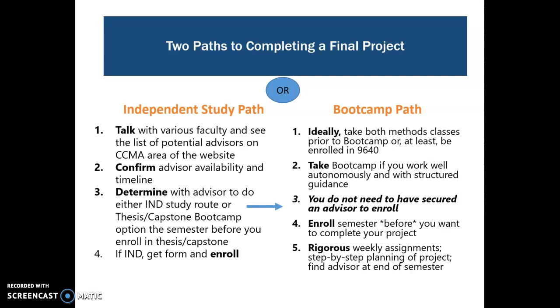So you will pitch your idea to various advisors at the end of the bootcamp class, and you'll finalize who you'll work with. Keep in mind that you take either an independent study with your advisor or the thesis or capstone bootcamp class. One or the other, but not both.